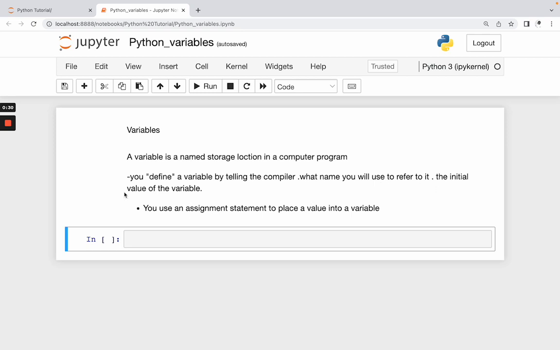The initial value of the variable means, let's say A is a variable and I want to assign it to 1. So 1 is the initial value of the variable. That's what this paragraph is actually talking about. So use an assignment statement to place a value into a variable.